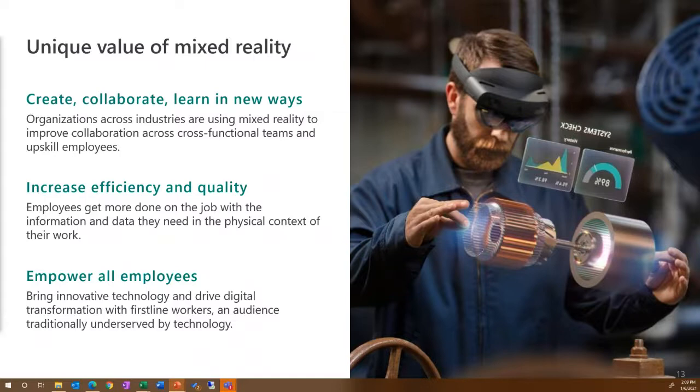By enabling those first-line workers, we're able to provide them with a heads-up, hands-free way to get their work done, with contextual data access when and where they need it. The companies that are adopting these types of technologies are getting significant gains that will lead to competitive advantages within their industry and help shape new business models.